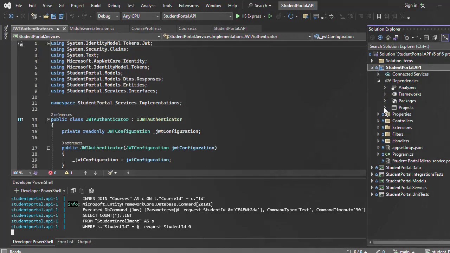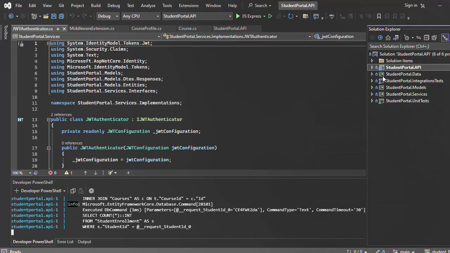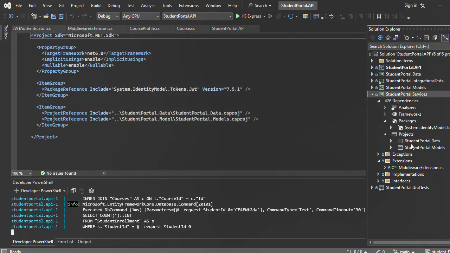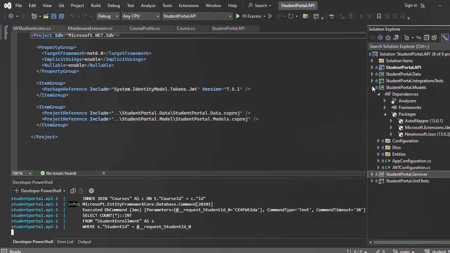As you can see, the student portal API is dependent on the student portal services, so it's depending on all the services that go on here. And the student portal services is dependent on the student portal data and the student portal models. So they are all dependent on each other to produce services.